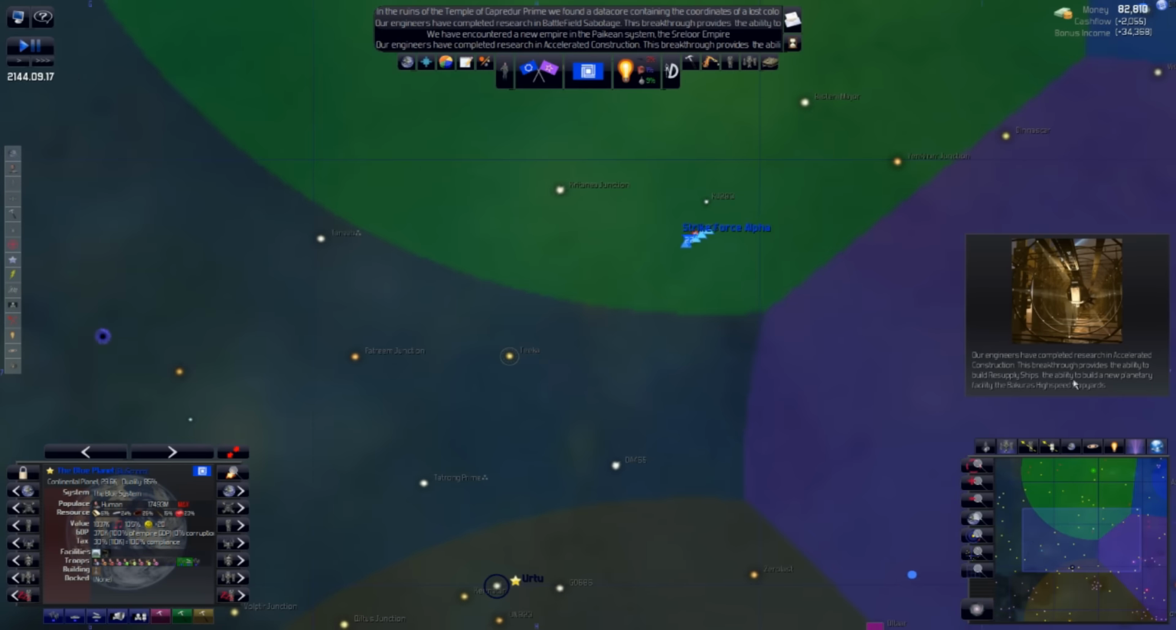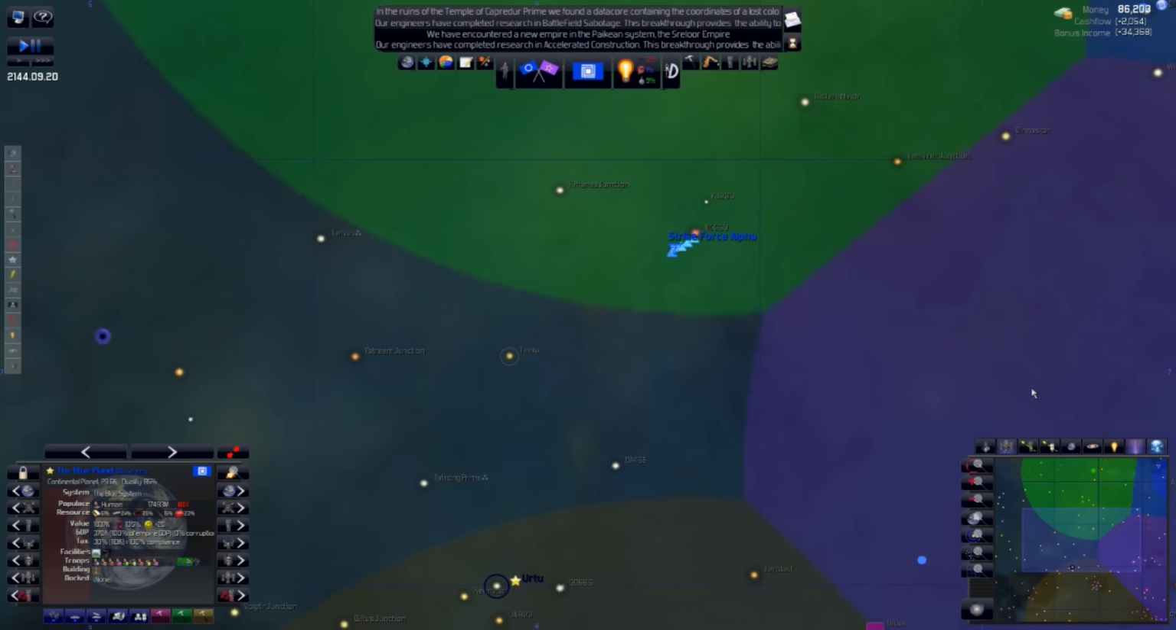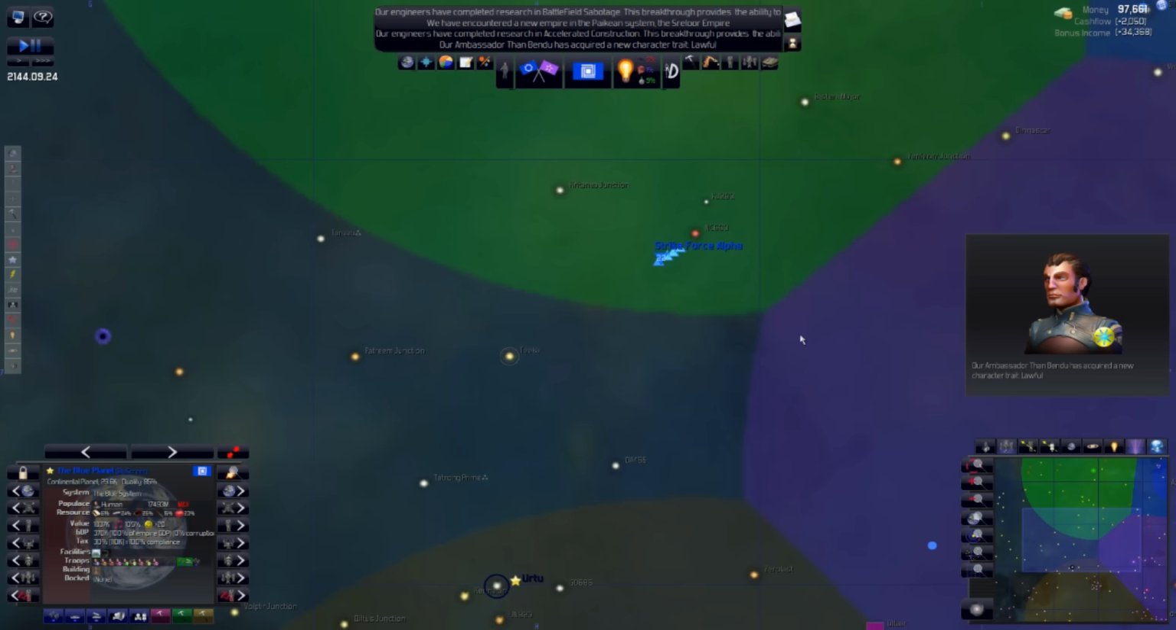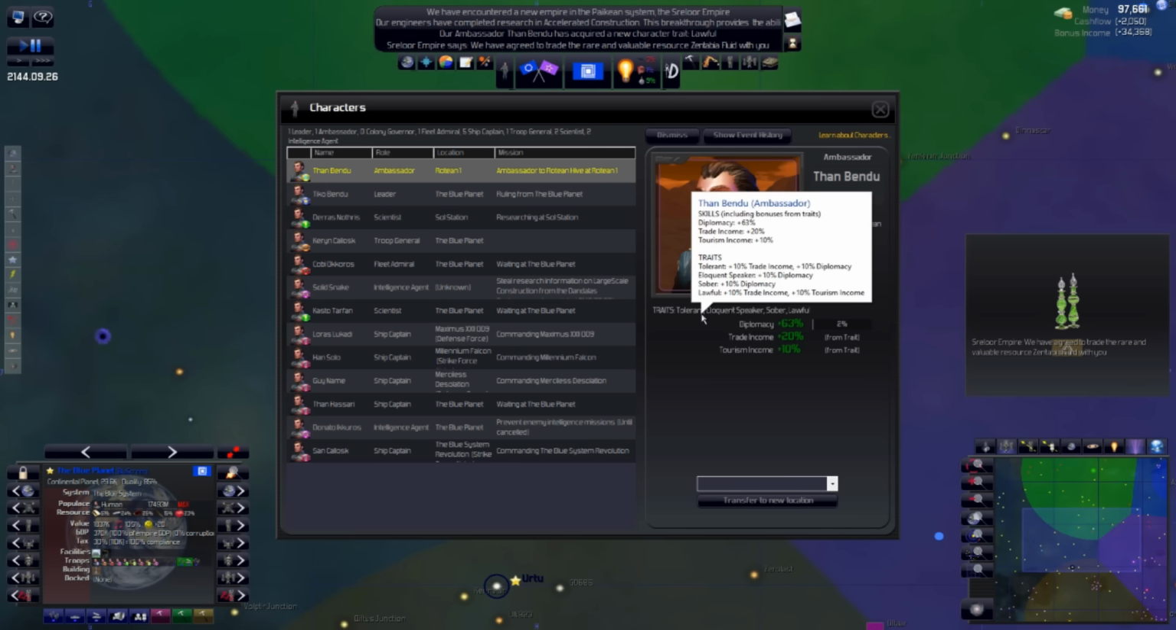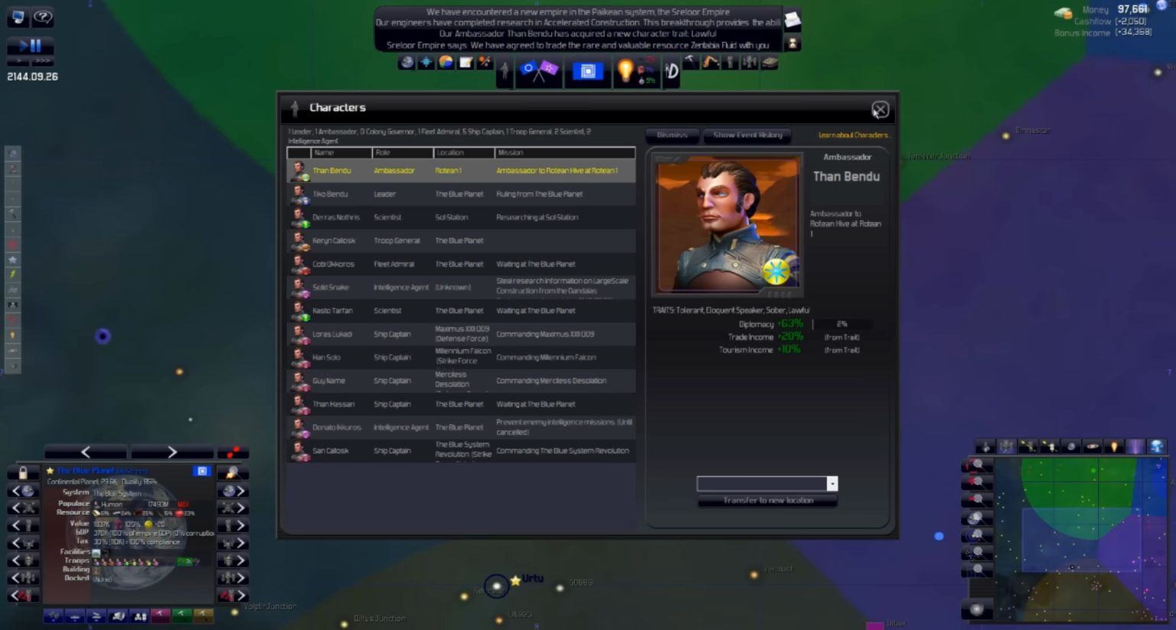Our engineers have completed research in accelerated construction. This breakthrough provides the ability to build resupply ships, and the ability to build a new planetary facility. Alright, and our ambassador, Fanbendu, has acquired a new character trait, Lawful. What does that mean for our ambassador? Lawful means we get plus 10 trade income, but we get less tourist income. That's actually okay with me, because we get trade income repeatedly, but tourism income, if I recall correctly, stops once the resort base fills up. It's kind of like a one-time money boost. So that's actually probably better for us overall.